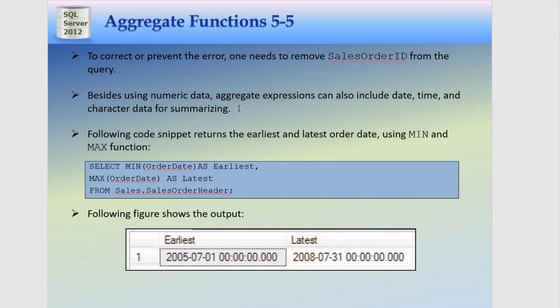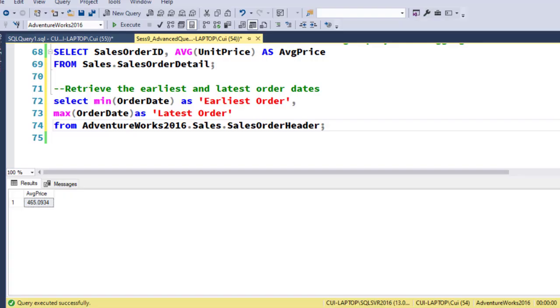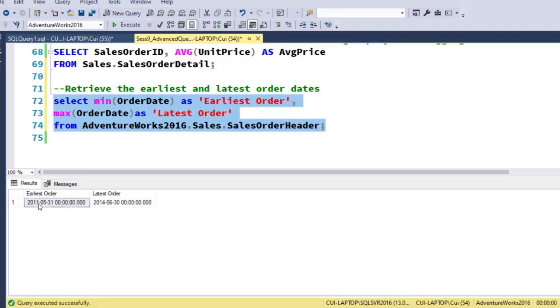Besides using numeric data, aggregate expressions can also include date and time and character data for summarizing. The following code snippet returns the earliest and latest order date using the min and max functions. Kindly highlight this, copy, and switch over to the query window. Now, the purpose of this query is written in line 71. And we go right ahead and execute it to get the earliest and latest orders.